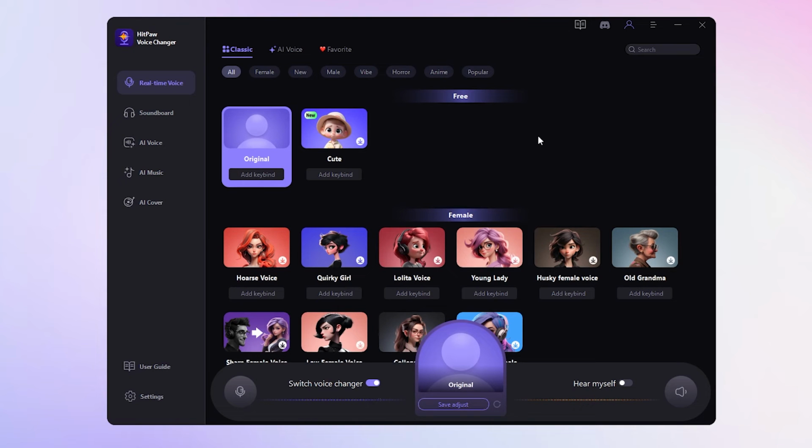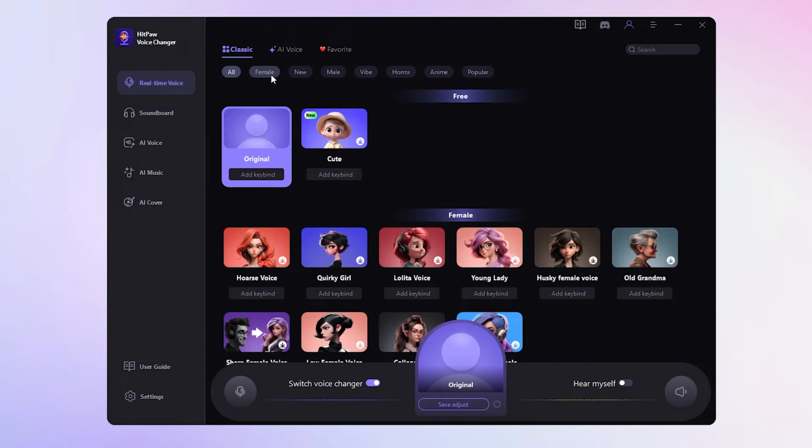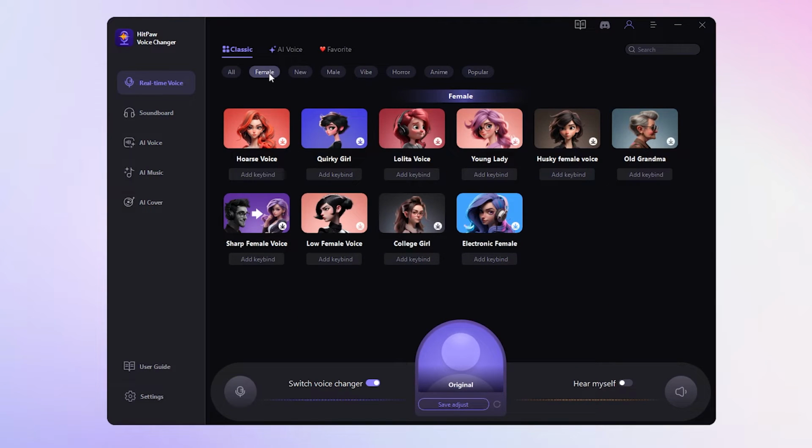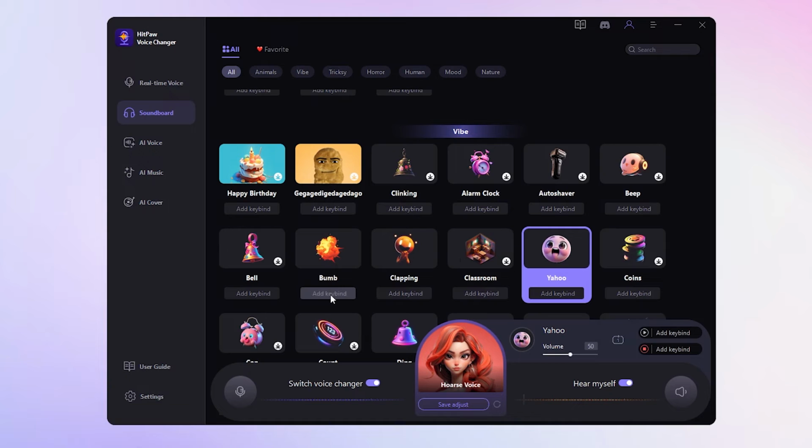There are many different voices to choose from, and if you want to change a male voice to a female one, here we tap the Female category. Choose a voice you like. Turn Hear Myself on to preview the sound. Hi, do you love my voice? OK, and now go to Soundboard. Add a keybind for the desired voice effect.